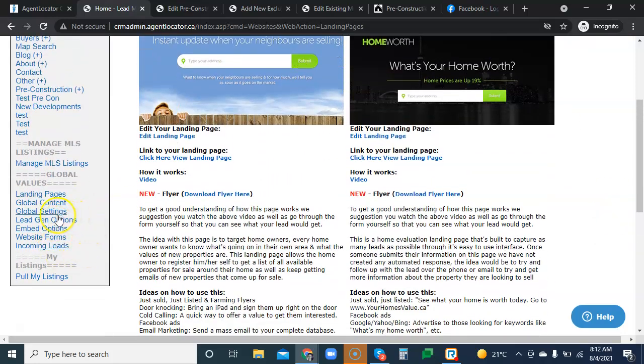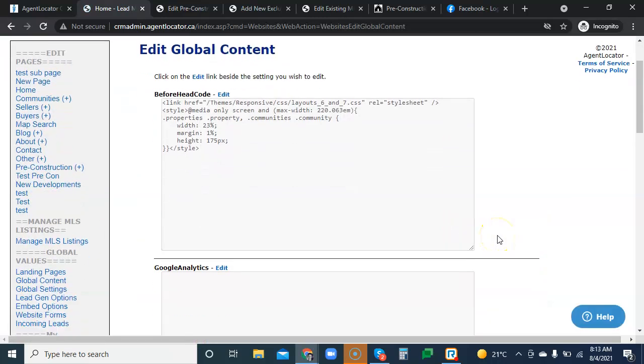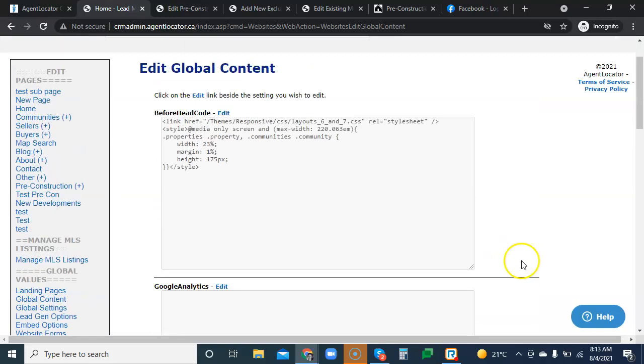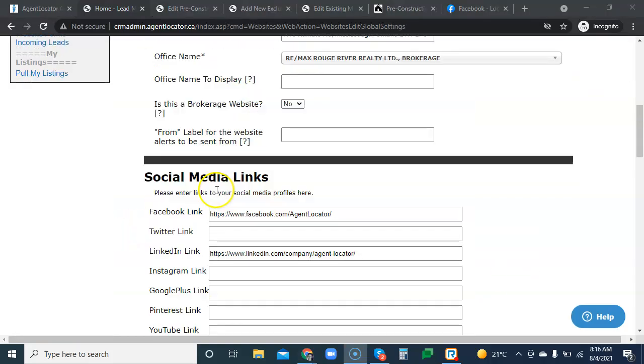You will have the ability as well. So global content is really for people that have script. Most of you won't need this, but if you ever need to add any script, you can do this. Again, support is more than happy to do this for you, so that there are no errors.